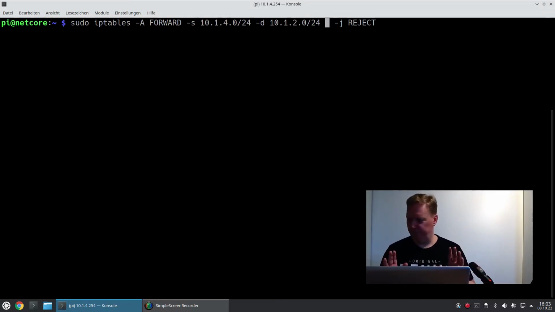Like this, we would reject anything coming from VLAN 4 going to VLAN 2, but we only want to forbid SSH connections. So we would want to filter port 22, but not every IP packet that you get even has a port, right? So you need to first check if the packet you're getting even is a TCP packet, and only then you can look at the port and see, okay, this is a TCP packet on port 22.